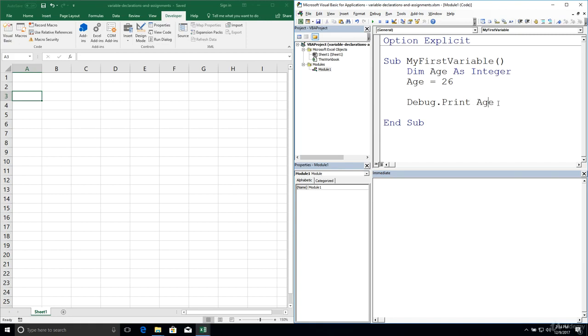Rather, it's going to say, hey, you have a variable here. What is that equal to? Oh, right here it's defined to be 26. So I know that it's a reference to that number. So this is going to evaluate to 26. So when I execute this procedure, 26 is going to print in my immediate window.